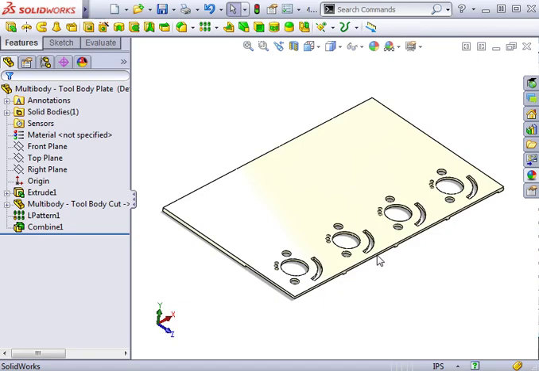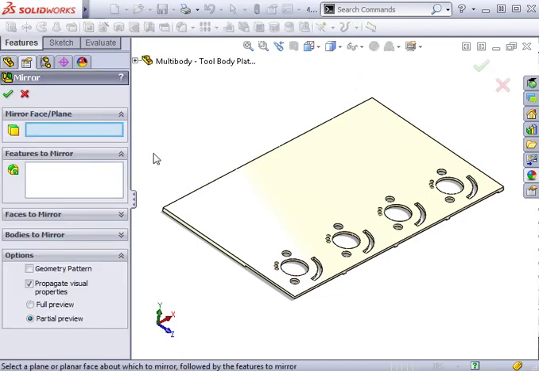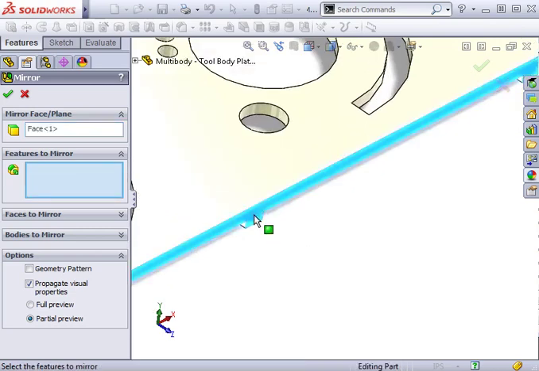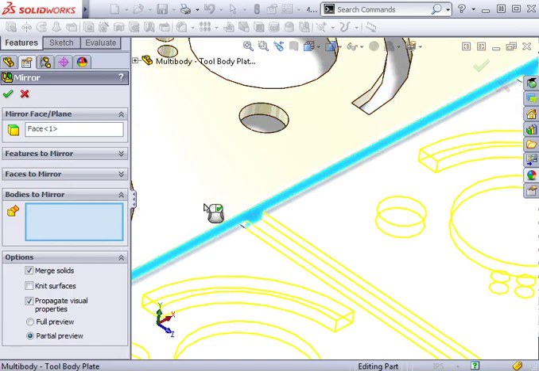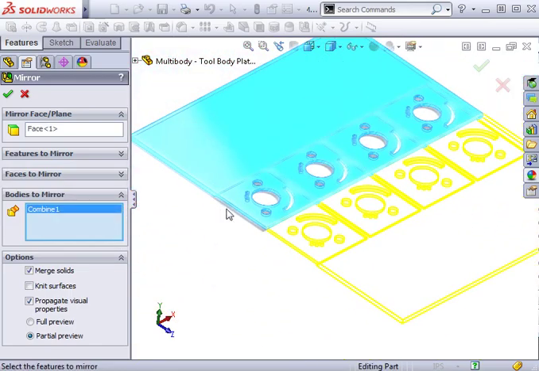You actually saw an example of this just a few moments ago when I created a linear pattern of the tool body. To complete this design, I'll simply use a mirror feature to create the other half of this plate. The mirror face will be this one here. Instead of selecting a feature to be mirrored, I'll expand the body section and select the entire body. I'll click OK and the mirror is complete.